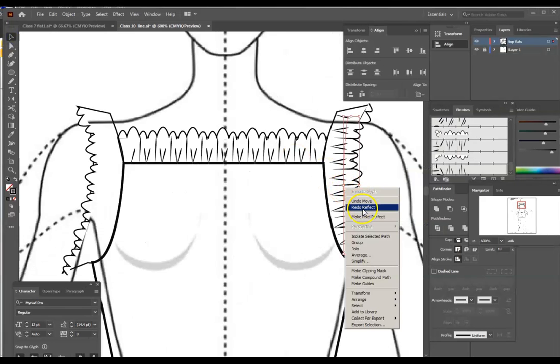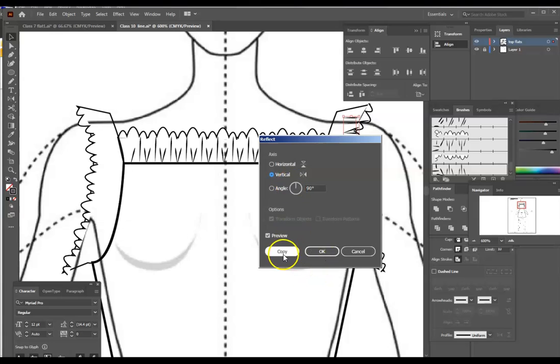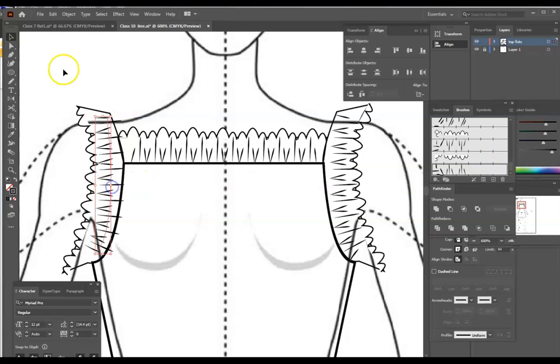So transform, reflect, copy, and then I just copy the line, but I want this brush, which has this direction, okay. And then with A, I can also adjust a little bit, okay.